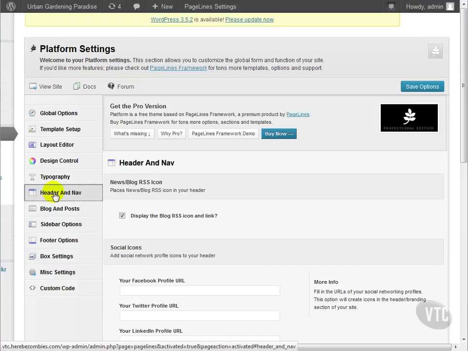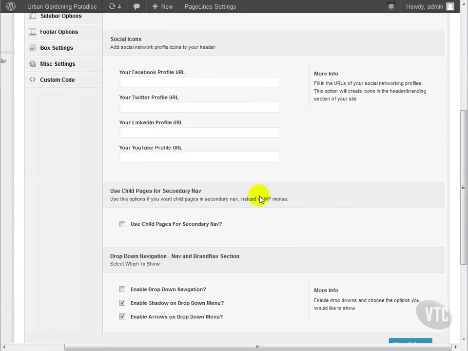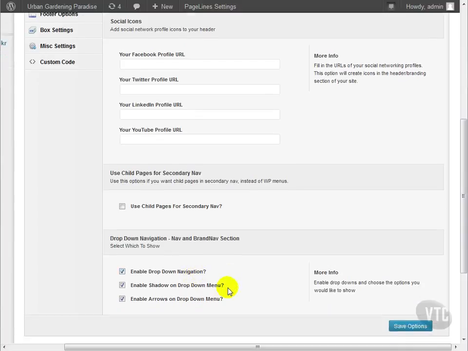The header and nav options can actually sound a bit misleading, as the options you see don't immediately make you think of headers and navigation. Here, you can choose whether or not to display your RSS feed icon and link. Add links for your social icons so that you can link to your Facebook, Twitter, LinkedIn, or YouTube profiles, whether or not to use child pages for secondary navigation, and enable or disable drop-down navigation. I think we'll enable drop-down navigation for now, simply because we're curious, and we'll save.